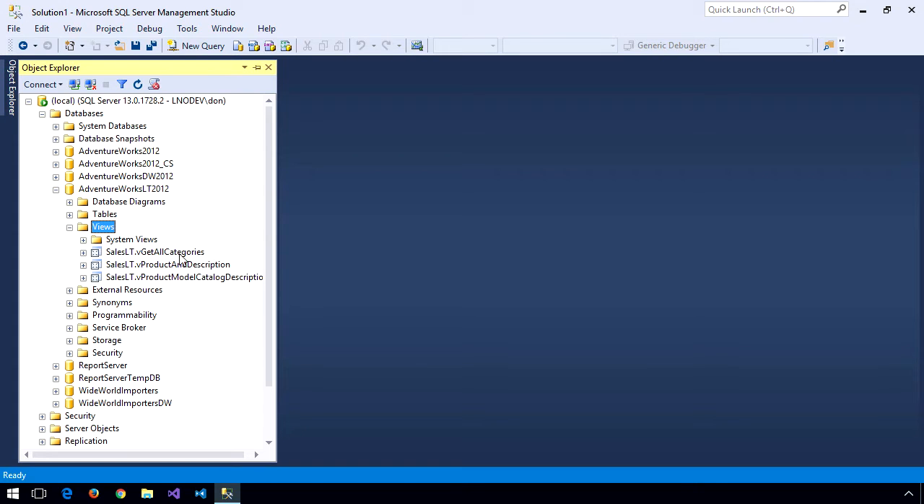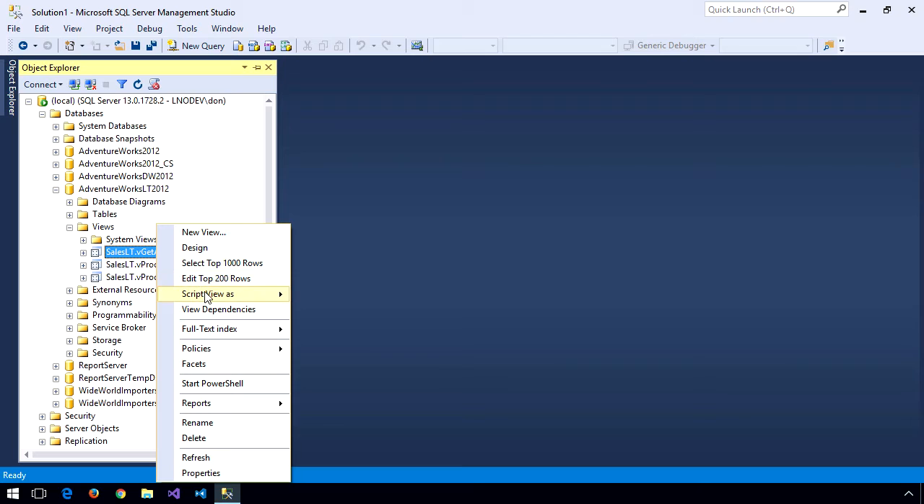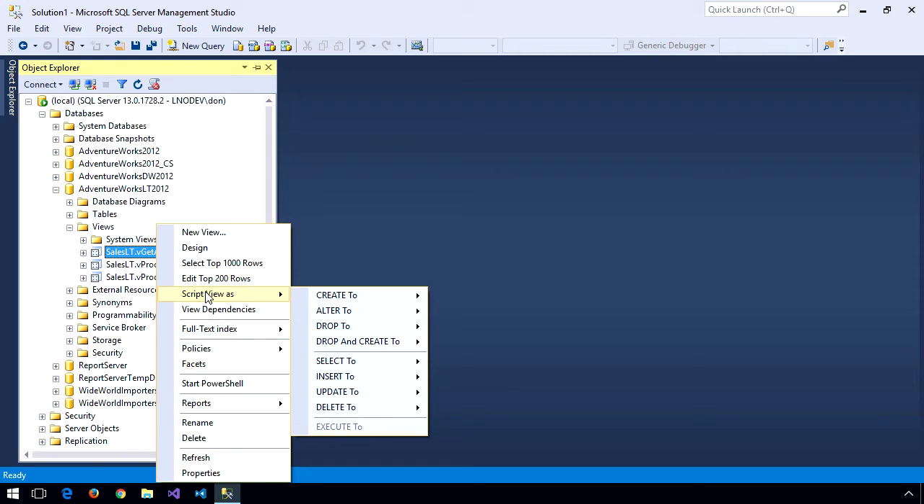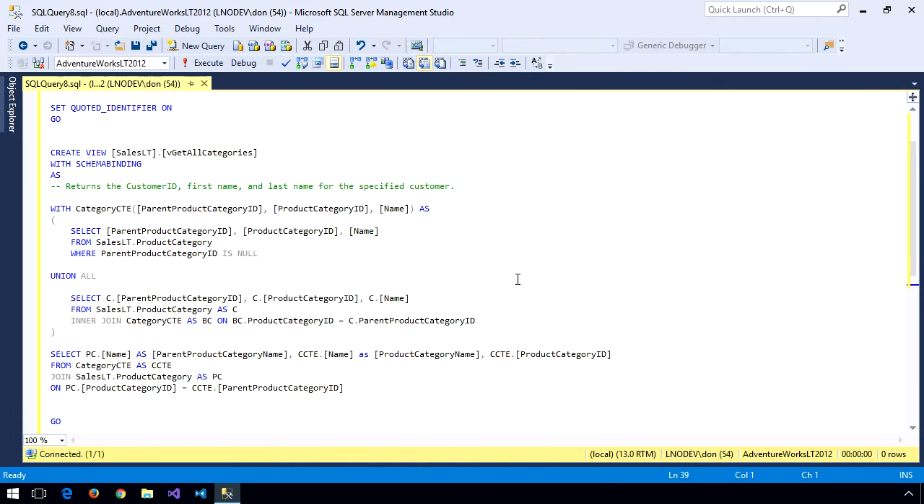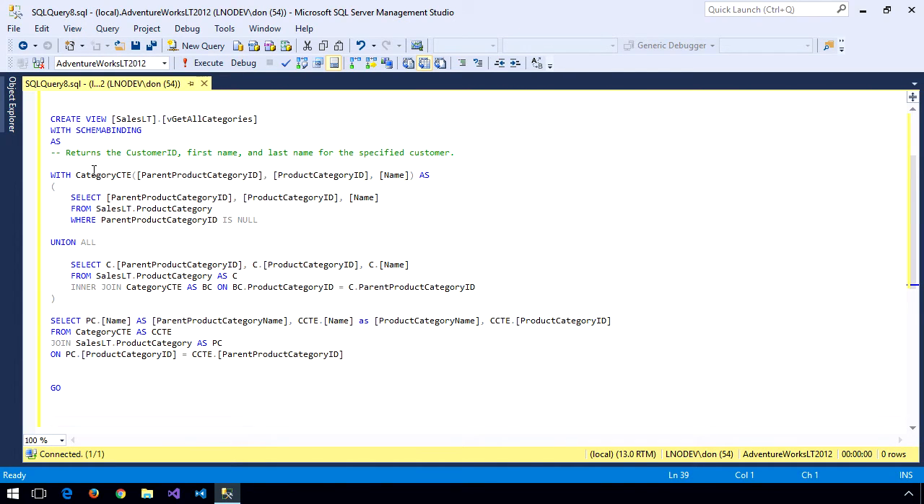And just like for tables, if I want to script this to perform various actions, I can come here to script the view as. I can select Create To, and this will give me the code that was used to create the view, or to alter it, or to drop it, or select from the data there, and so forth. So I'll do Create To, New Query Editor window, and this shows the code, specifically the select statement, that was used in order to define that view.